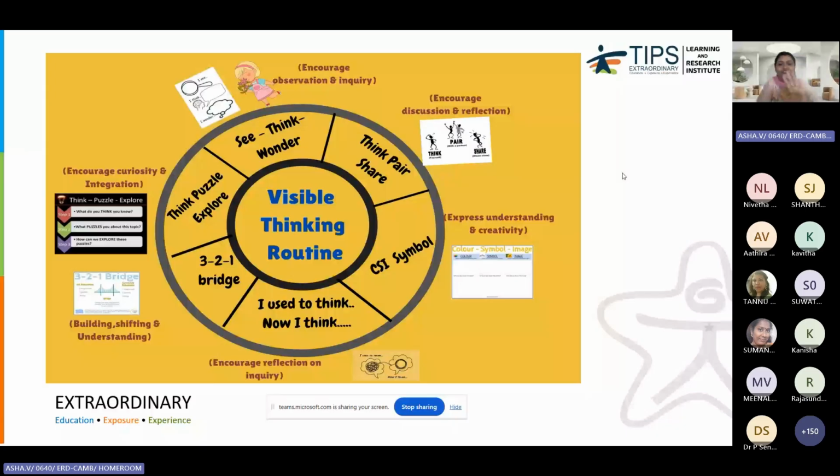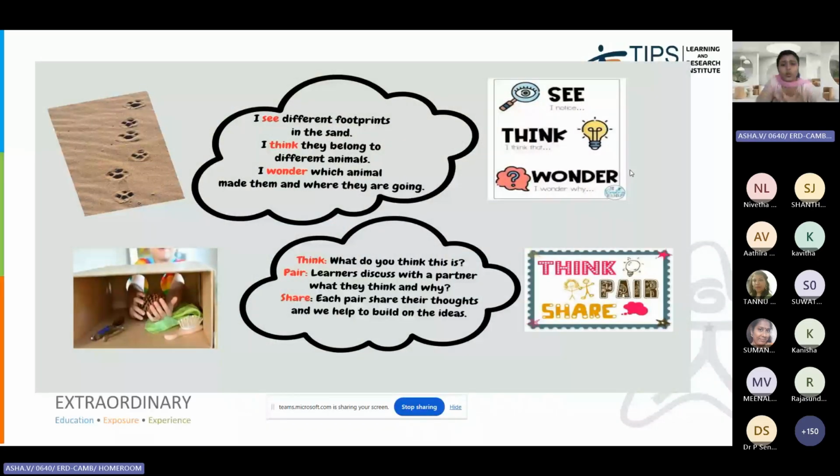Next is the 3-2-1 bridge. That is to check their prior understanding, and once the inquiry had been completed, the connection between the prior and the new knowledge. Next could be the think, puzzle, explore. So this encouraged curiosity and integration. So I have a few examples which we really tried in our school. So the first one would be the See, Think, Wonder.